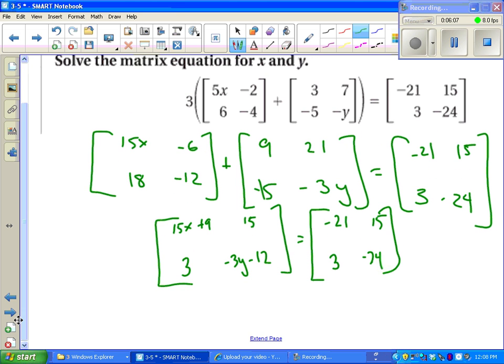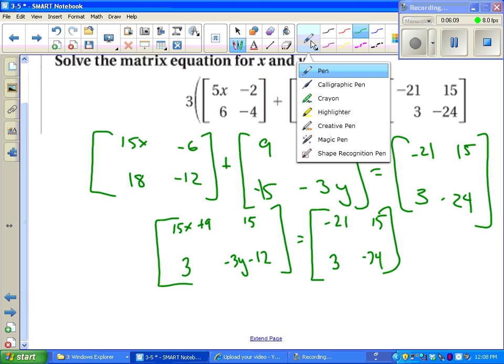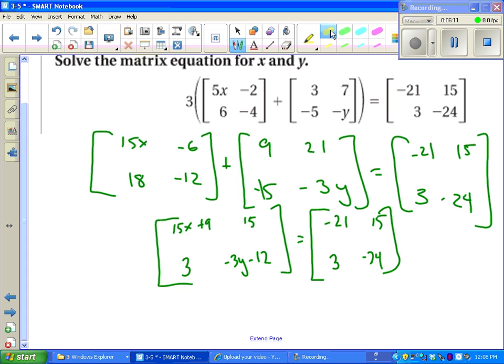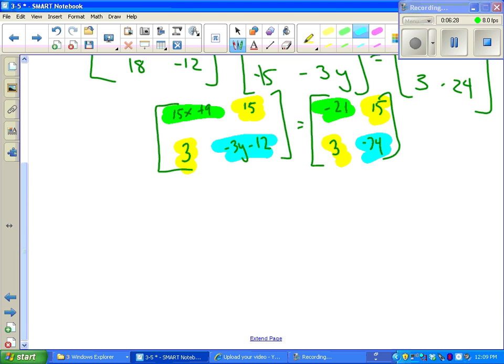Once I've done this, you might notice that the pieces that don't have variables in them match up. If they didn't, that would be a good sign that I did something wrong. 15s match up, 3s match up. I also know, because these matrices are equal, that the x's have to match up and the y's have to match up. So you just got a little bit of simple algebra to do to solve for x and y.